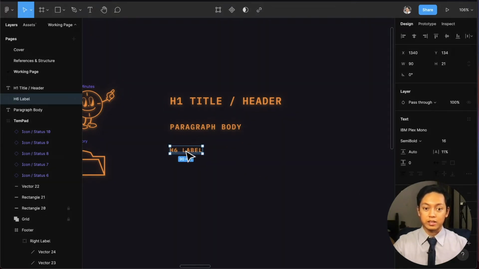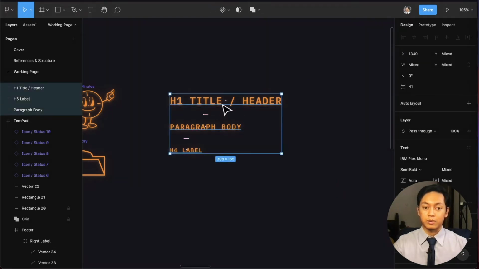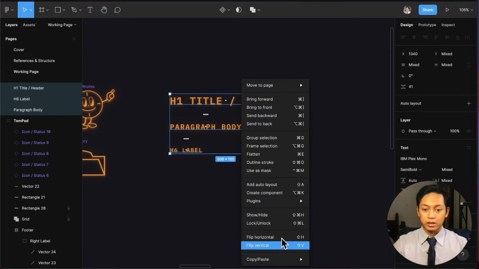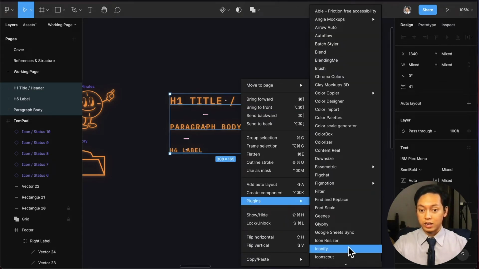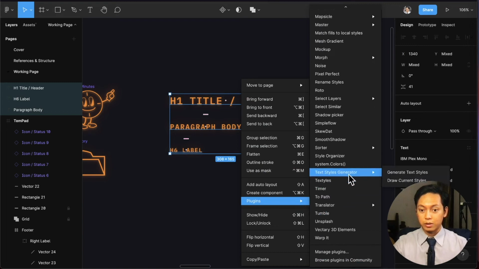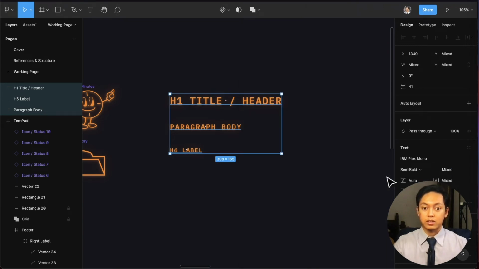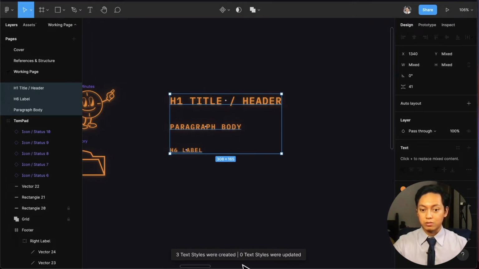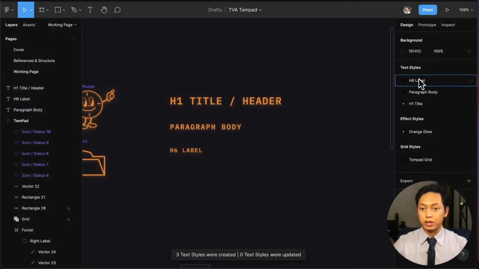We're gonna align this left. You don't have to do that, but I just wanted to. I'm gonna select everything, and then I will run the text styles generator plugin. So let's go find it. Here we go. Generate text styles. Okay. So now we have 3 text styles created. If we look into our text styles, we can see we have H1, H6, and paragraph.